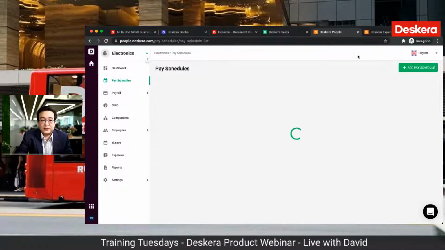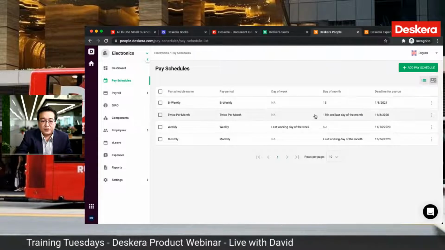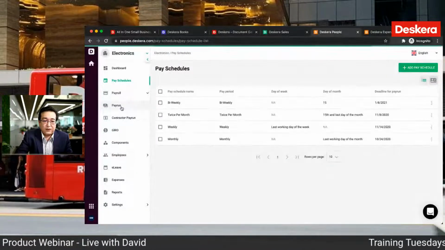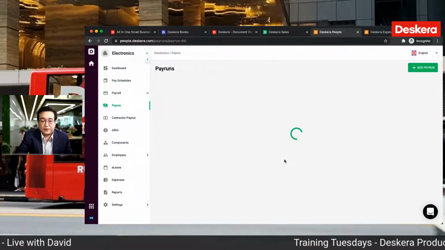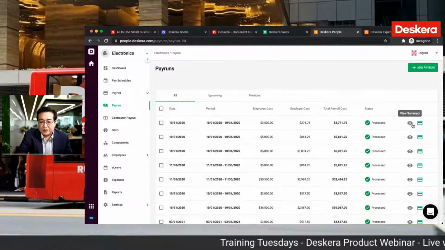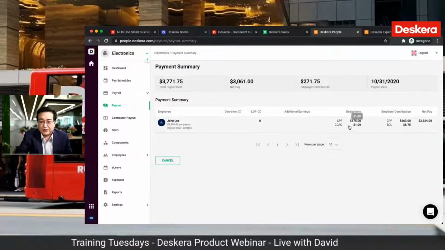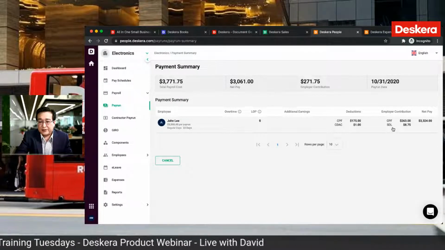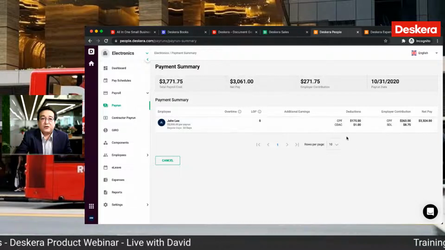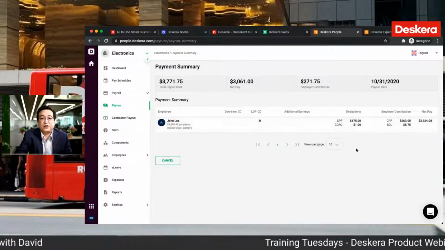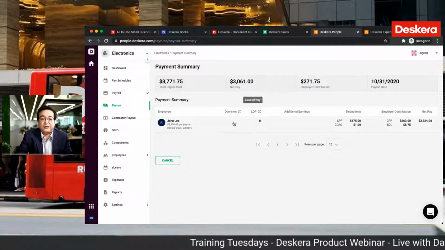Pay schedule, this is where you can create your multiple pay schedules: bi-weekly, twice per month, weekly, or monthly. And under payroll, under pay run, this is where you can generate and create your pay run. And based upon the information, it should automatically calculate your CPF, CDAC, SDL, and other statutory requirement fields based upon which country you're in. So for example, this is Singapore, but if you're in the US or other countries, other information will appear here.